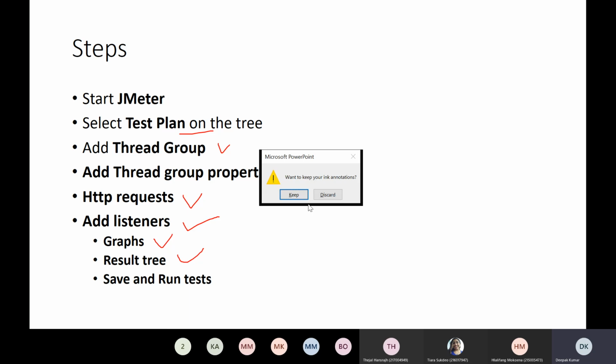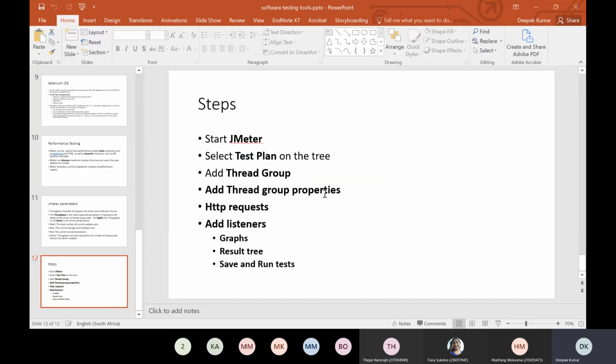So let's quickly go and look at this. How can you install Selenium IDE?